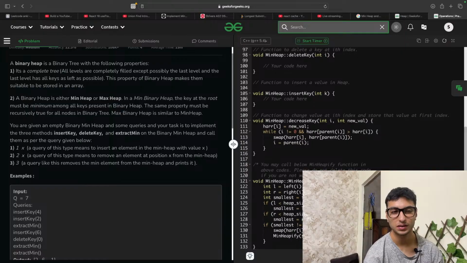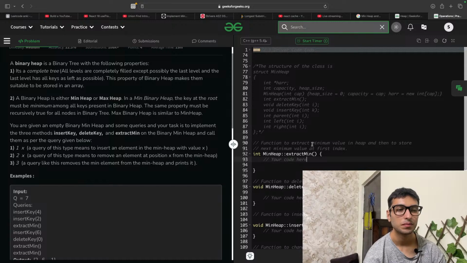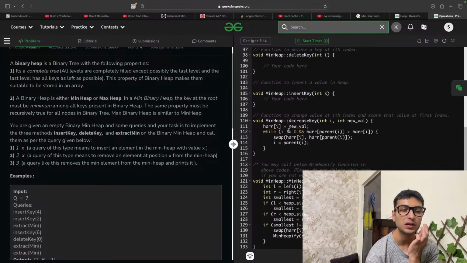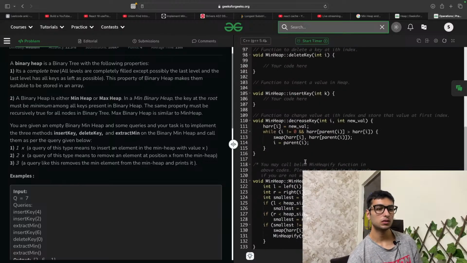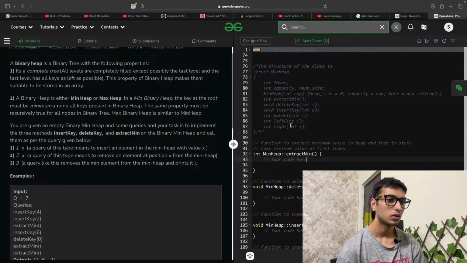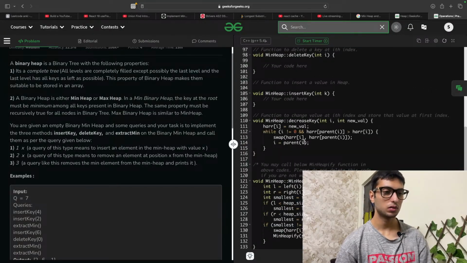What the fuck? What? And left and right. Okay, it's already implemented. I hope it is.